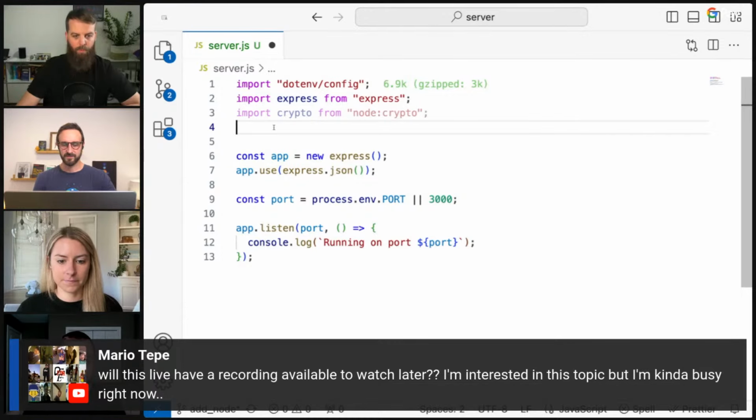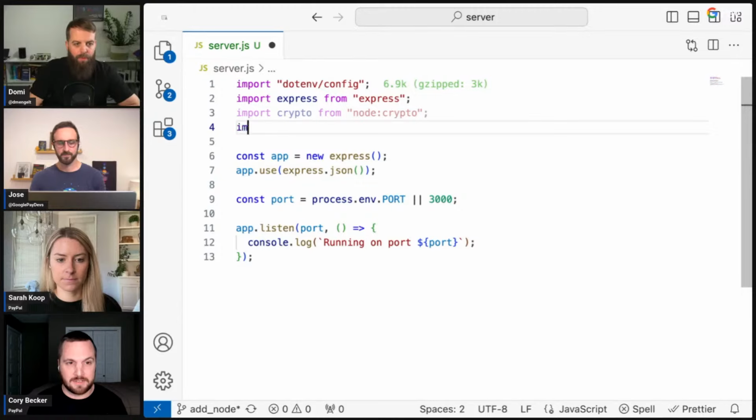Okay, so the very first thing that we're going to do is import our Braintree Server SDK, so we'll go ahead and do that.